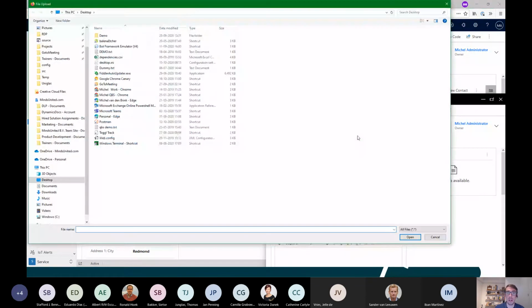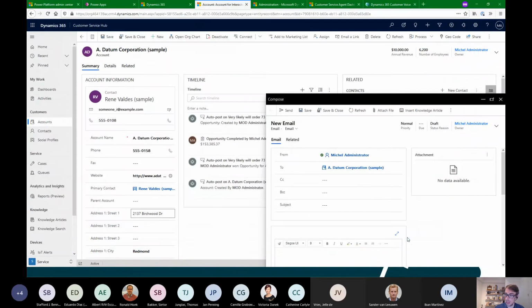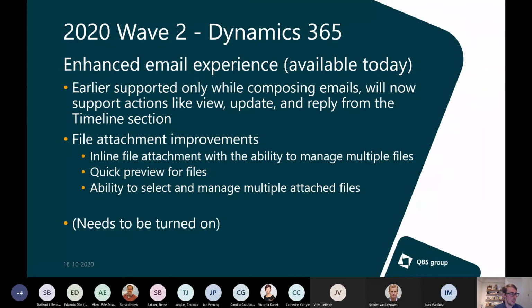But here with attach file, you can select multiple files in one go. Let's select some demo information here, and that will upload all of those files in one go. And just like that, we have an email. So that's the enhanced email experience.